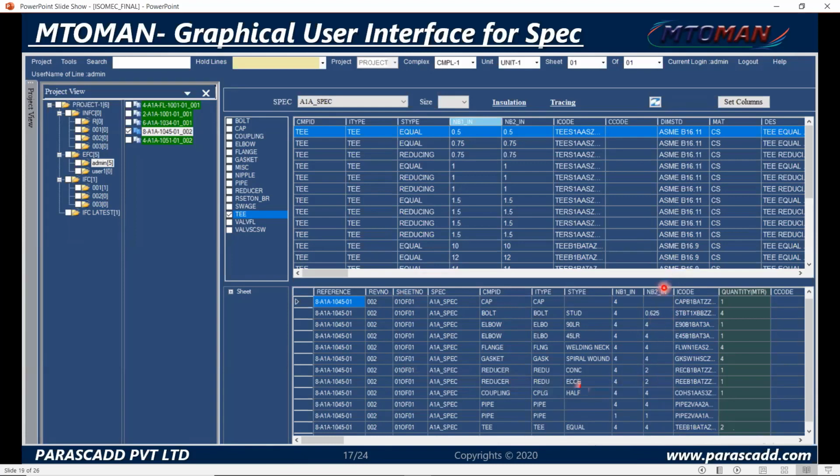We have this segregated according to the item code. So the quantities you can assign to the items with respect to the item type and the item code. The quantities for pipe we have in meters and rest all are in numbers, that is 1, 2, 3, 4.